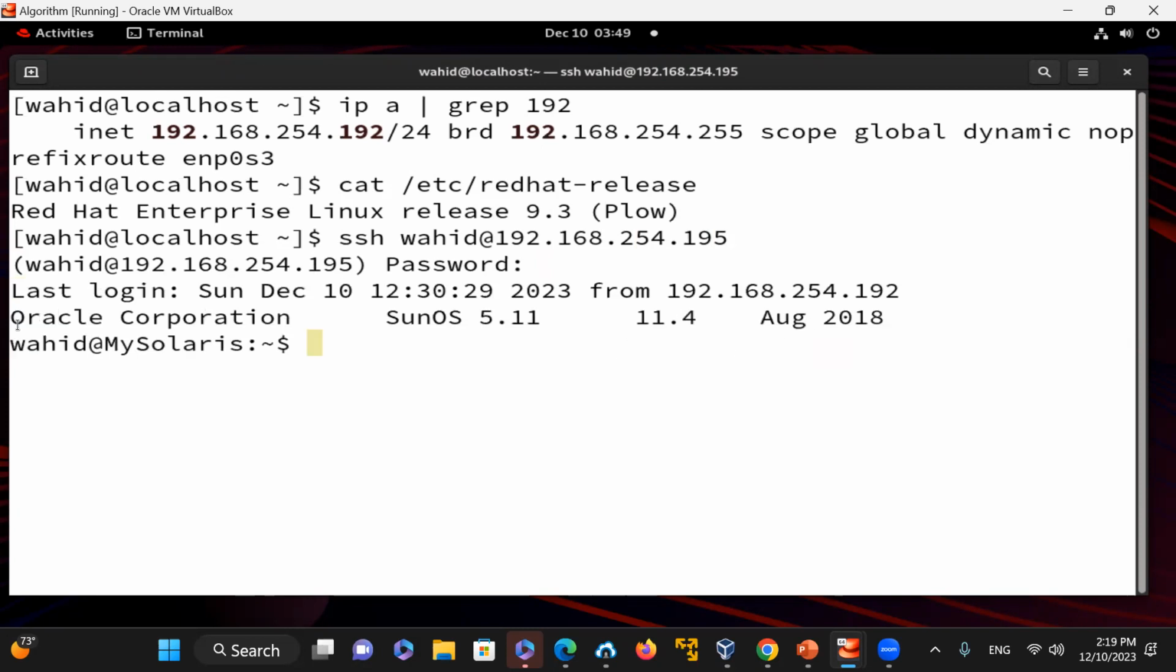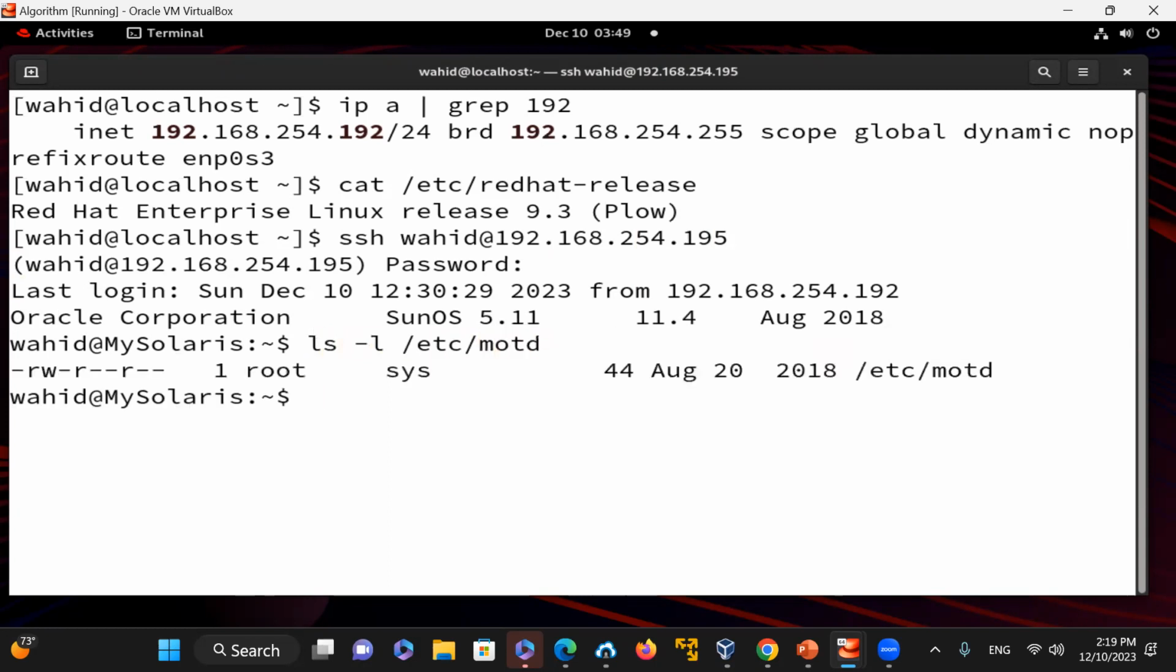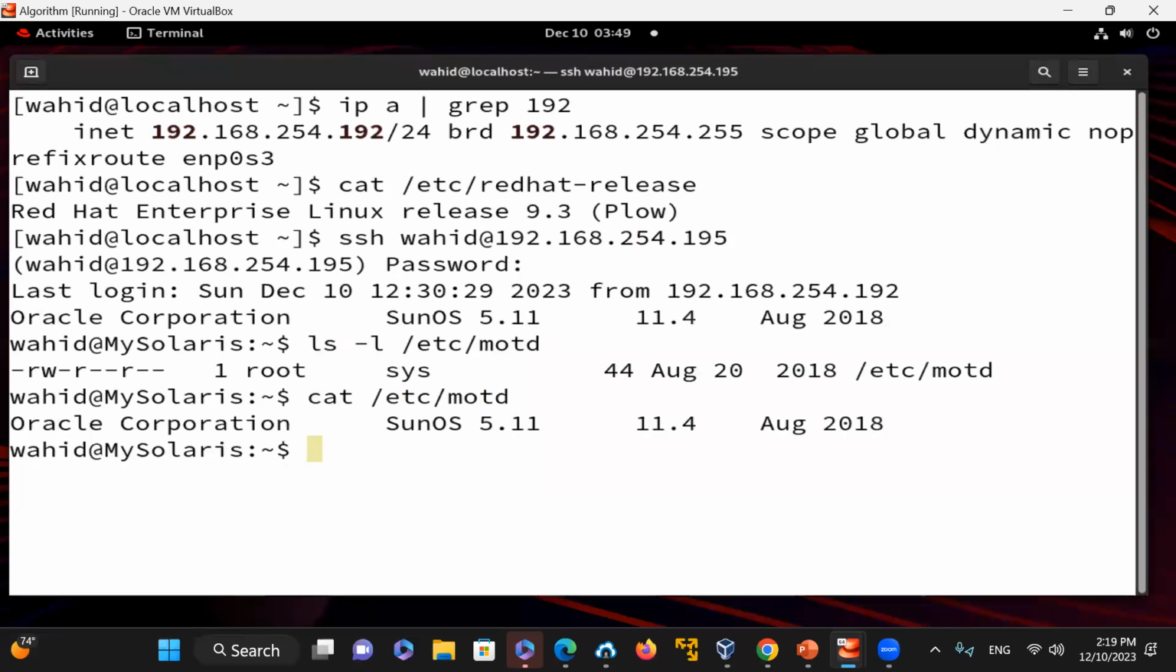Notice that as soon as I log in, I got the Oracle Corporation message of the day, and then ls -l /etc/motd. That file, /etc/motd, is telling me that it's Oracle Corporation. So I logged on to the Solaris machine, SunOS.